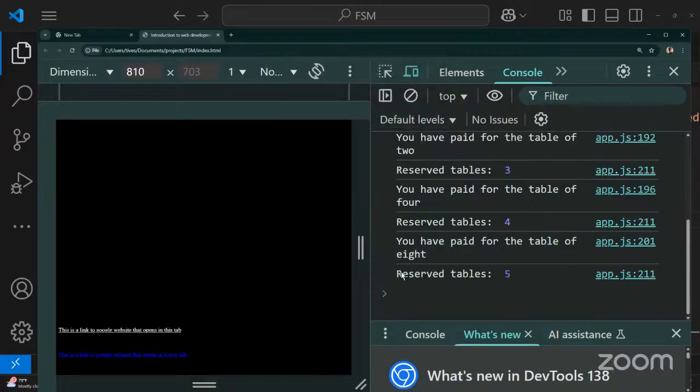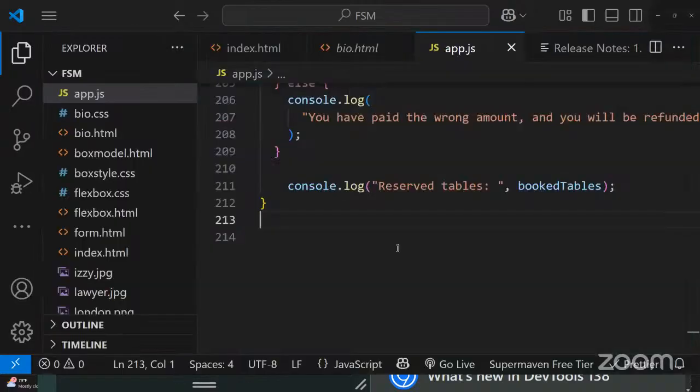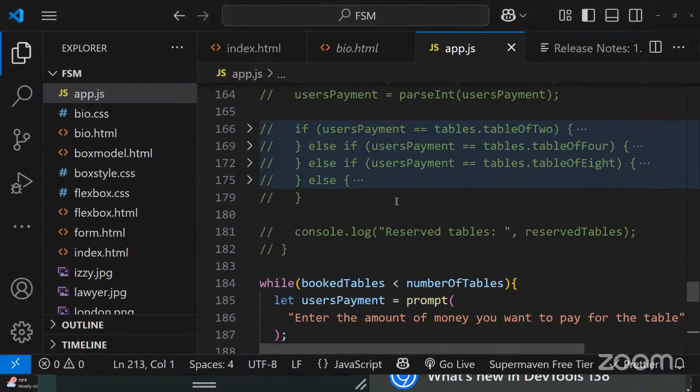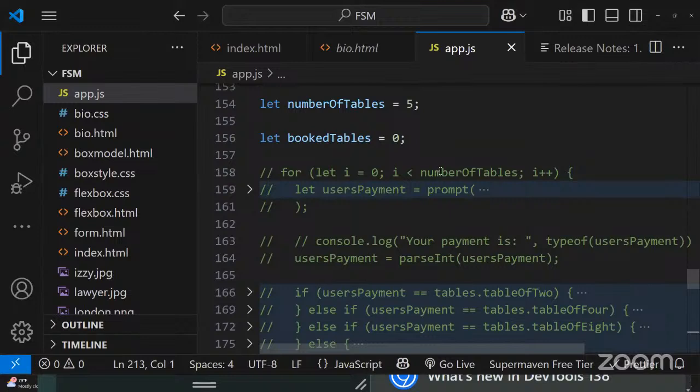Right? Now it has stopped. So we have 5 tables. It's no longer asking for tables anymore. This is the importance of a while loop. So the for loop only runs a fixed number of times. We know how many times it wants to run, and that's how we run it.